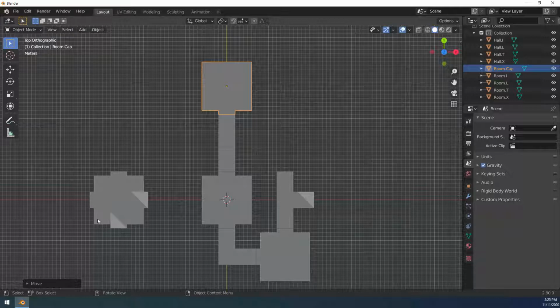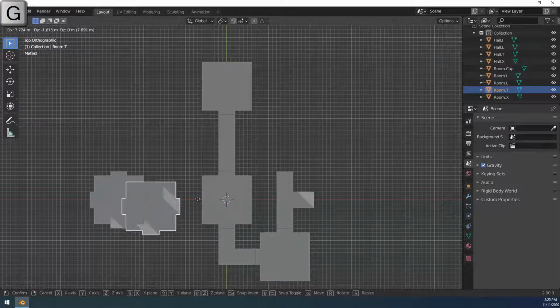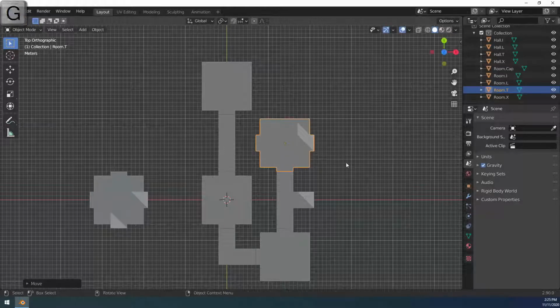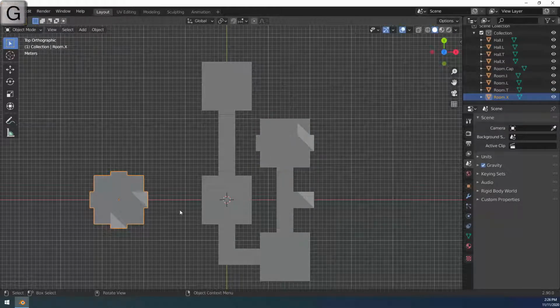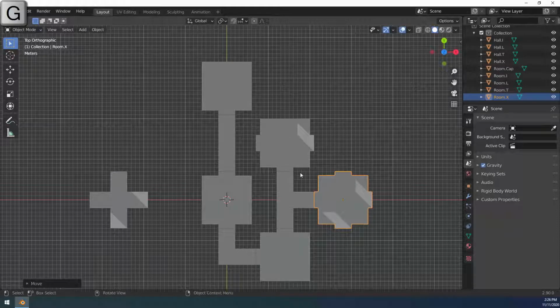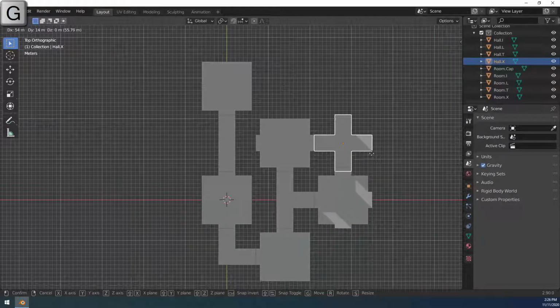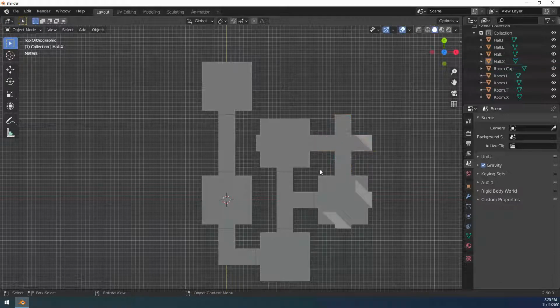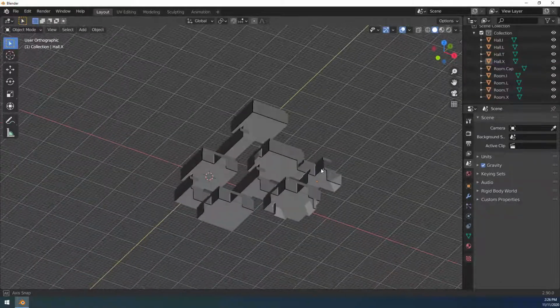All right, let's grab another room over here. So this is going to be room T this time. So G, and we'll snap this over here. Let's grab room X. So we'll snap this over here. And what do we got left here? We got hall X, which I can snap right there. Okay, so now we have some kind of room configuration here.